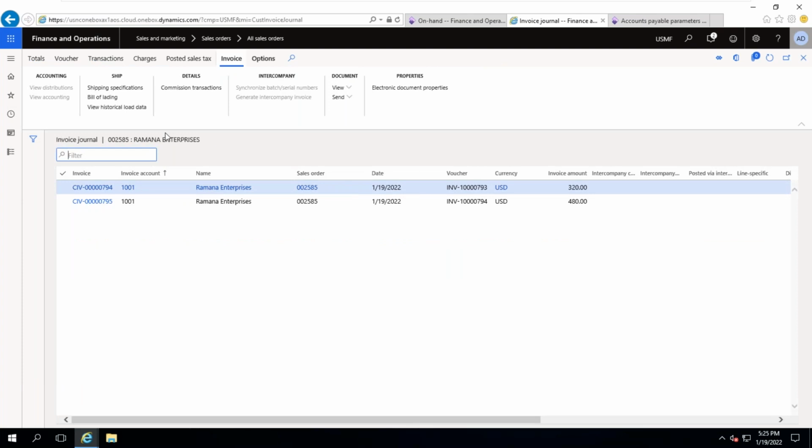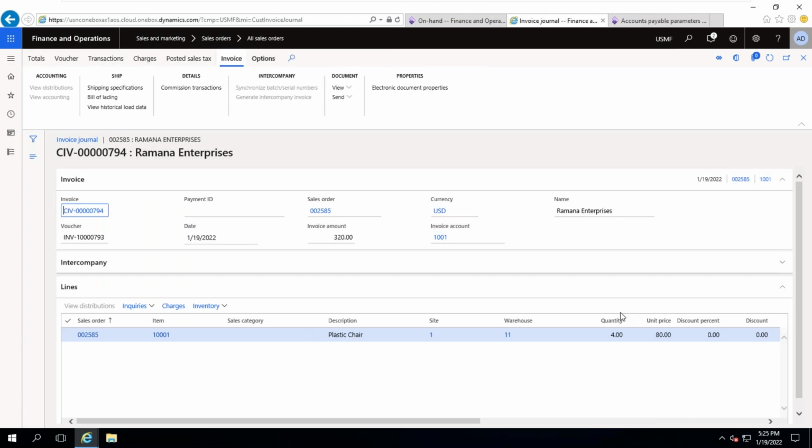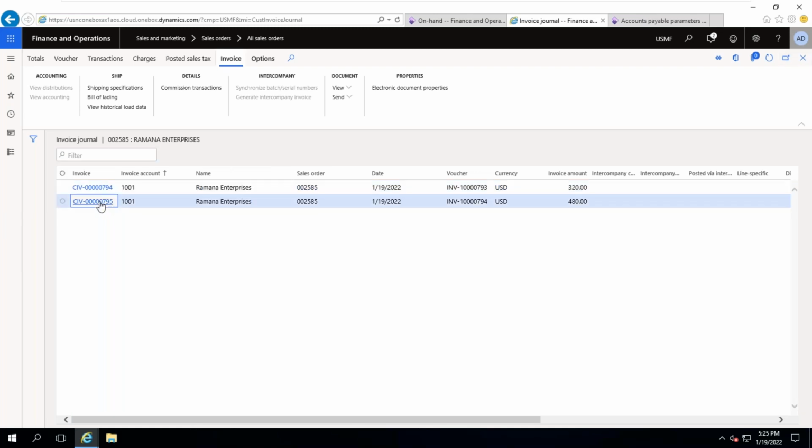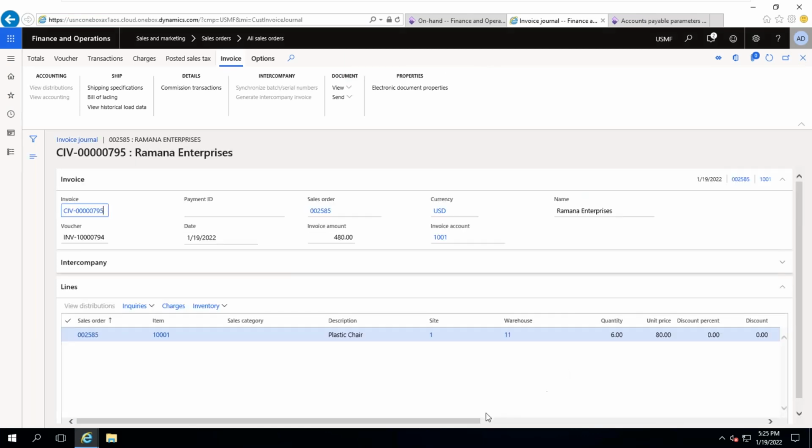So the first line is 4 quantity. If you want to see that line's details, you can click on the invoice number. It will show you 4 quantity. And close this one. And the second invoice, if you click on this one, it will show you the remaining 6 quantity.